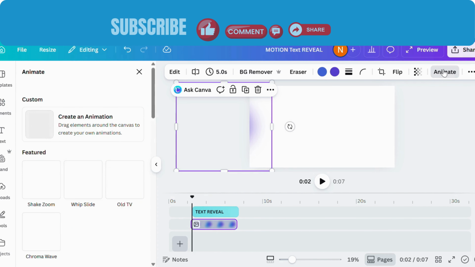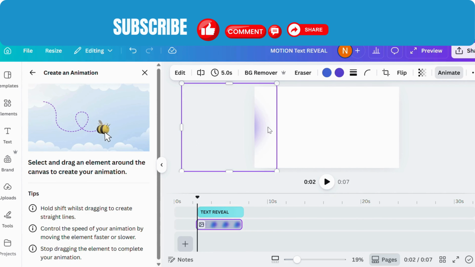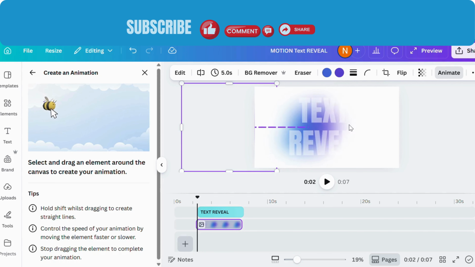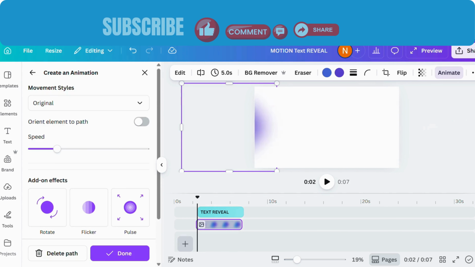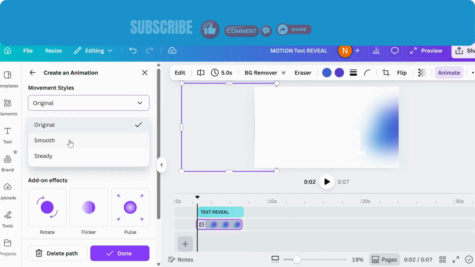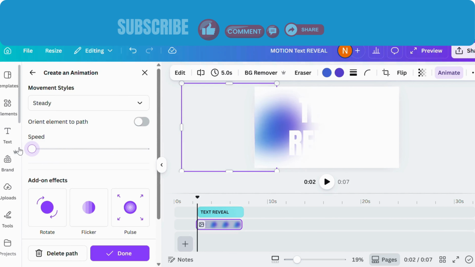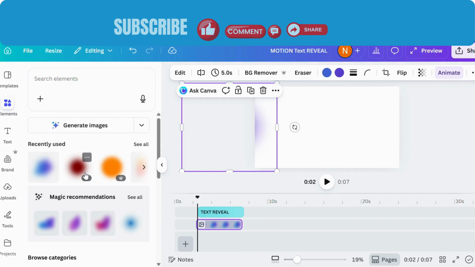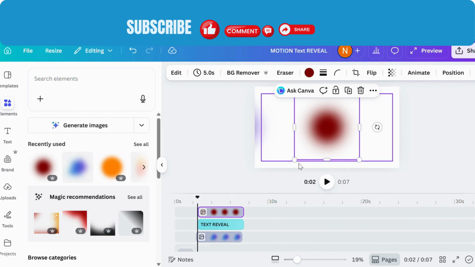Click on Animate and choose Create Animation and simply drag across the screen. Click on Movement Style, choose Steady and reduce the speed. And done. Click on this blur and do the same.